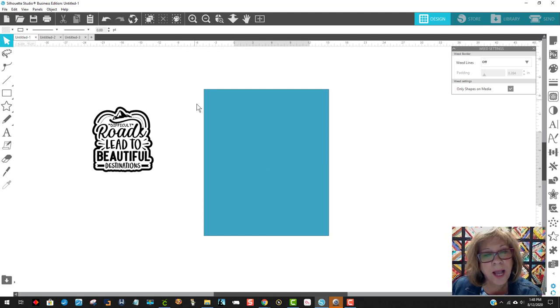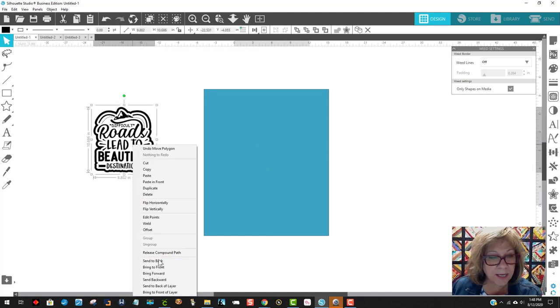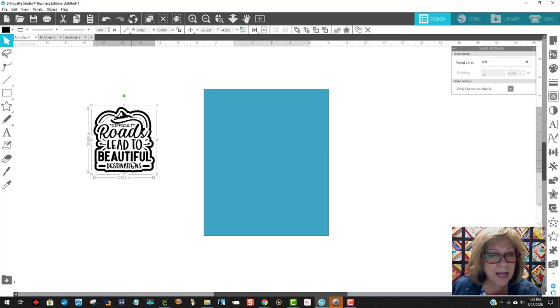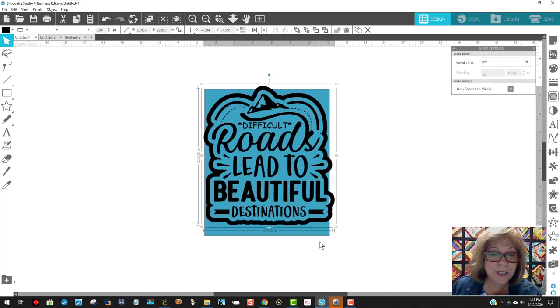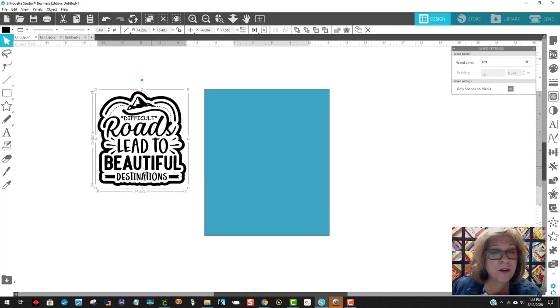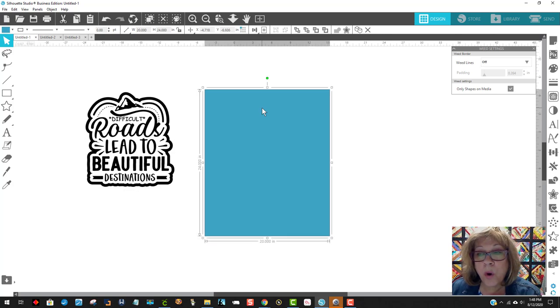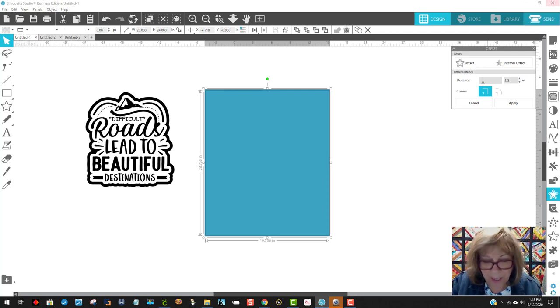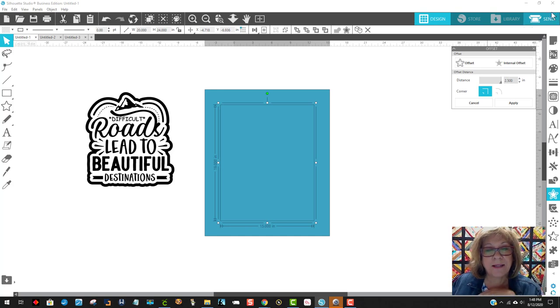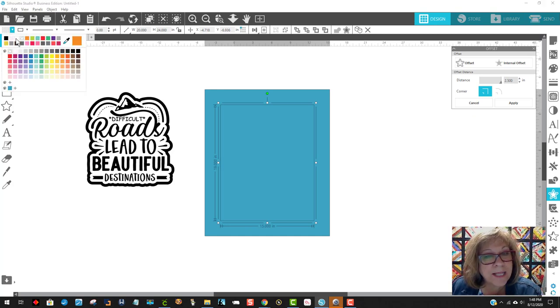Before I do, though, I don't want this image. Let's right-click and bring it to the front. I actually don't want this image to go all the way from edge to edge like this, because I don't think that would look good. So what I'm going to do is draw another box inside of here, or what I could do is offset this. So I'm going to click on offset, internal offset, and I'm going to offset it by 2.5 inches, like that. And then I'm going to change that offset while it's still selected to white, because that's the area in which I can work.